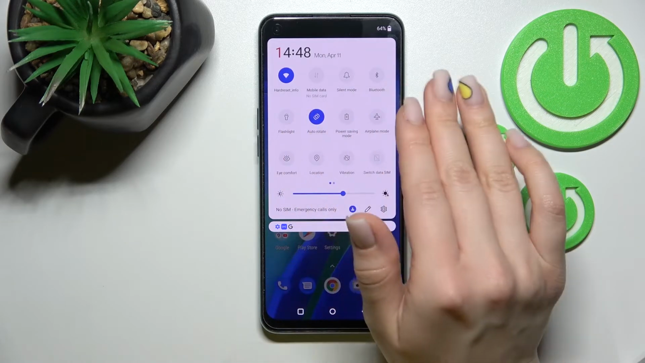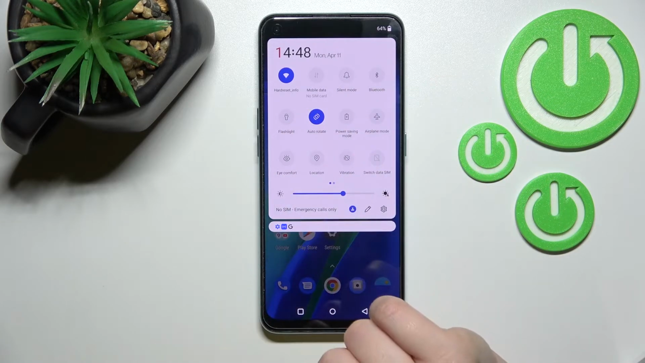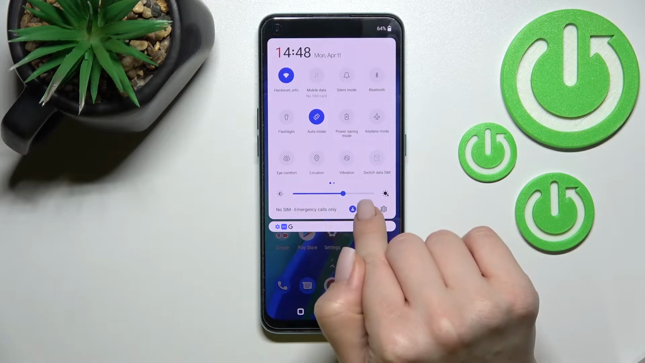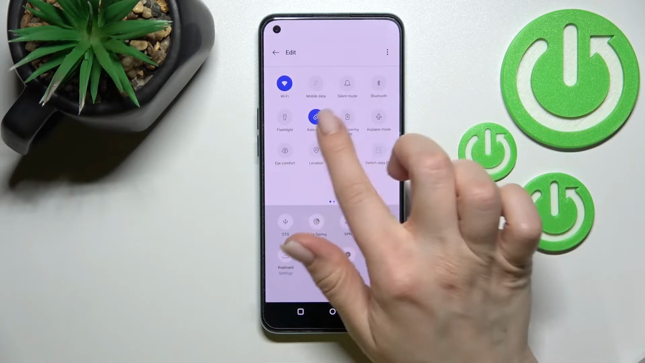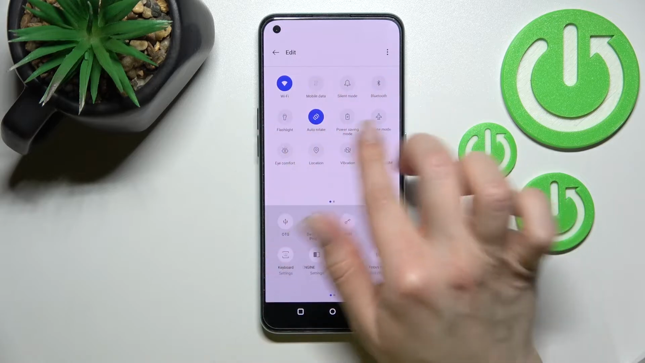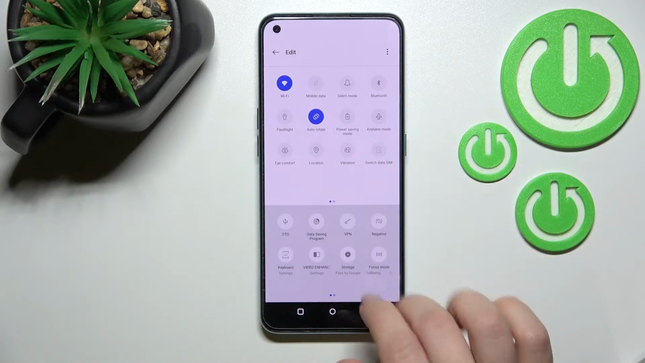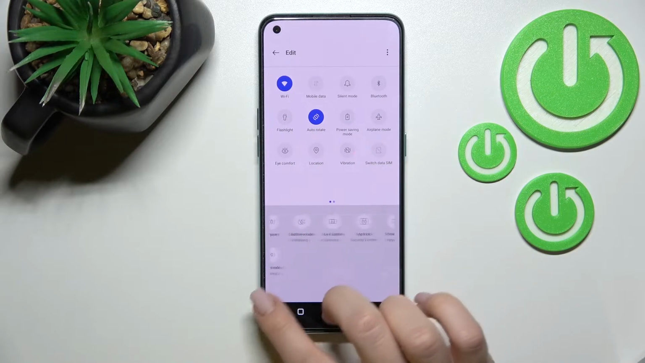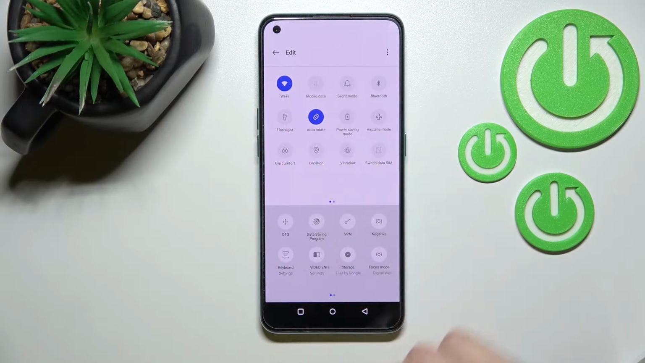And just to add, remove, or customize our top bar here, we should click on the edit icon. And here we've got these visible icons on the notification panel, and these icons in this down section. From this down section we can add to our top bar.